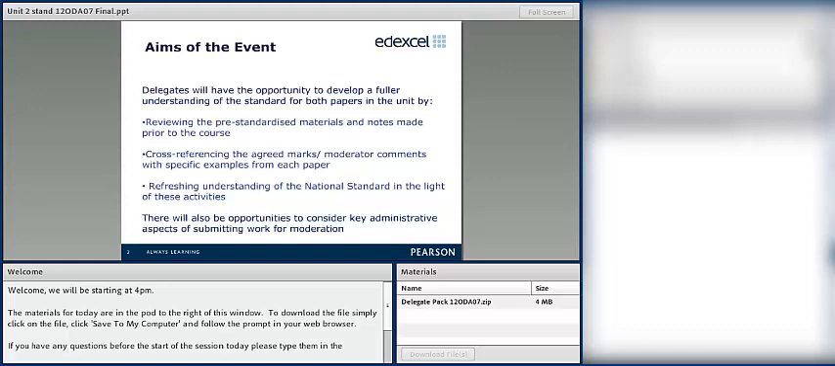But we do understand how busy it is in schools. I'm a working teacher myself, so I really do understand. And the reality is that many of us don't have time to do that preparation before coming on events such as today. Don't worry, the standard and the activities you do today you can take back to your centre and to the materials that you have in your centre to complete the standardisation activity.